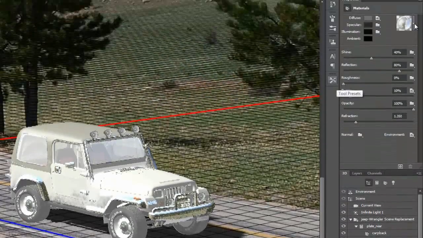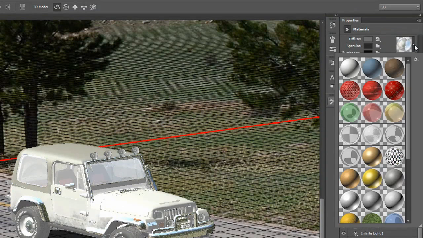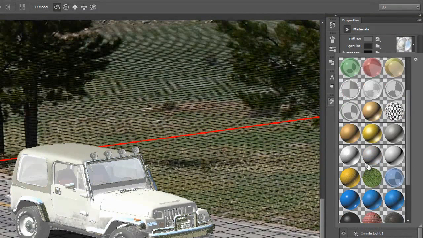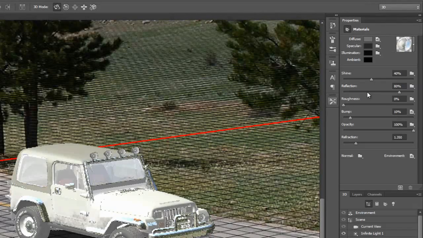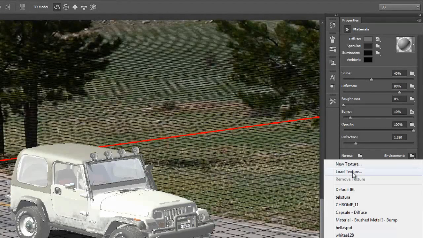Now, I wanted the bumper to be a nice shiny chrome. So the way I accomplished that was to use the material picker here to select one of the metals here. I started with the metal silver brush, and then I increased the reflection to 80%, the shine to 40%, and I added an environment mapping. And that's by clicking on the folder icon and saying load texture.